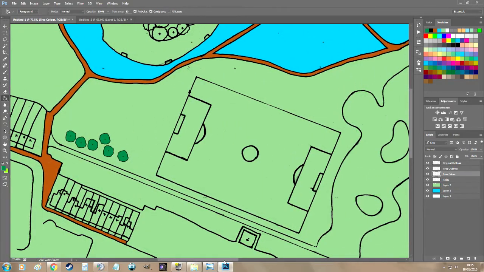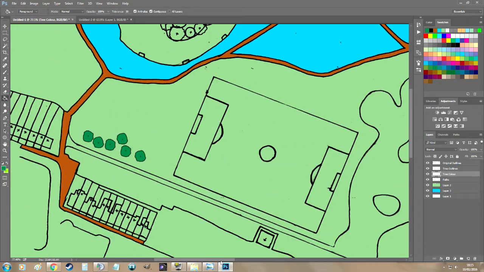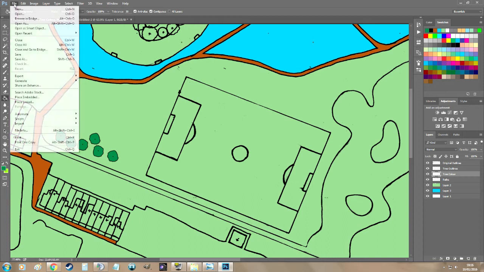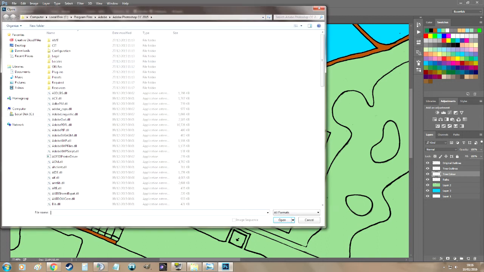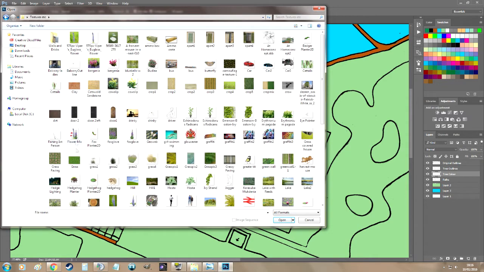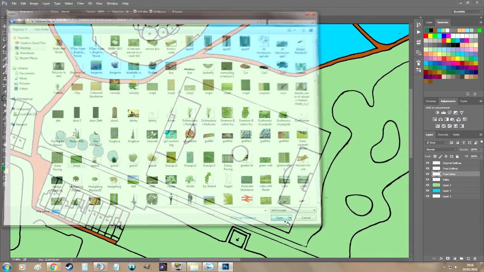Cool. Right, the last thing I'm going to show you guys is how to apply a texture. There's two ways of doing this. Say, for example, this field over here, this football pitch, I want that to actually look like real grass. So what I'm going to do is open up a picture that's got real grass. So let's go over here. I'm just going to quickly open up my textures folder. I've got all sorts of stuff saved on there. So there's my grass. I'm going to open that up.